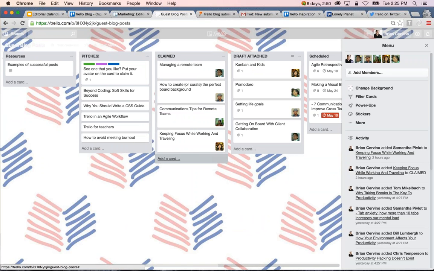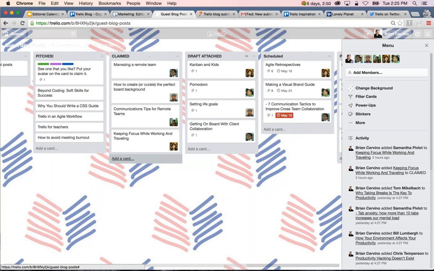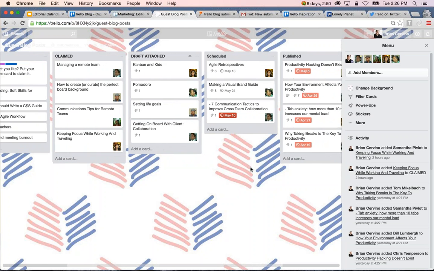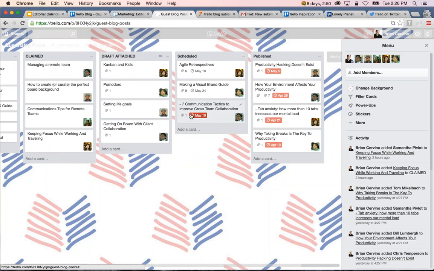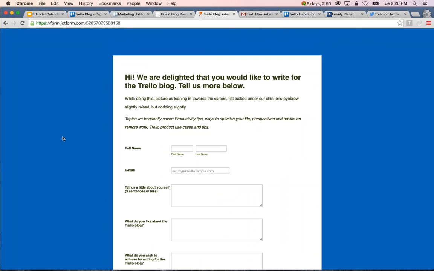And as you can see, our guest contributor board is a more simplified version of our internal editorial calendar. We add all approved guest contributors to this board to collaborate with us. And we frequently source guest bloggers from active members of the Trello community, writers that inspire us, or through a call for open submissions. And for anyone that wants to submit to the blog, we use Jotform.